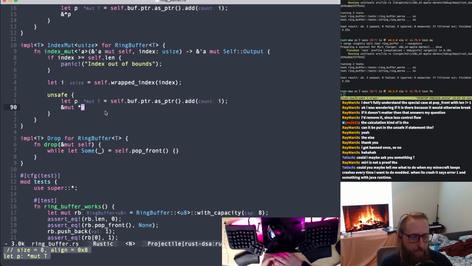When it crashes, it says error 1 in something with Java runtime. 99% of the time, it's probably because you don't have enough memory in your JVM, because JVM loves memory. Other than that, I probably don't have any good pointers for you. Google, that's my pointer. You can try ChatGPT. See what ChatGPT thinks about it. Even the free version.